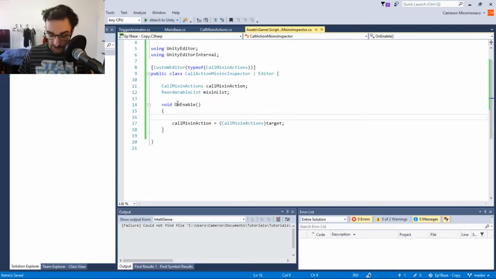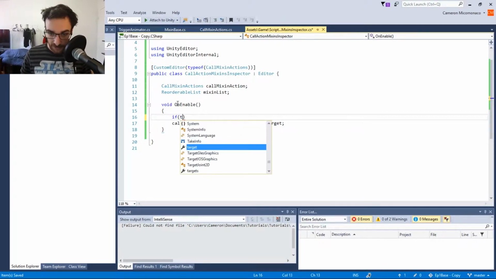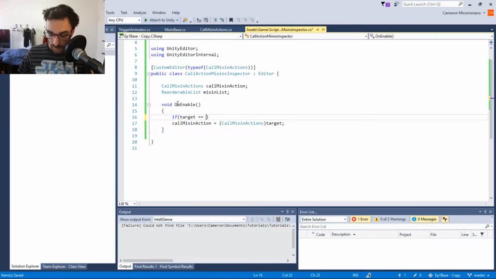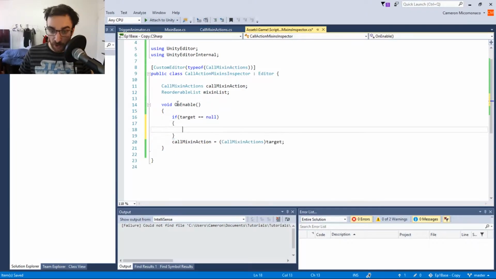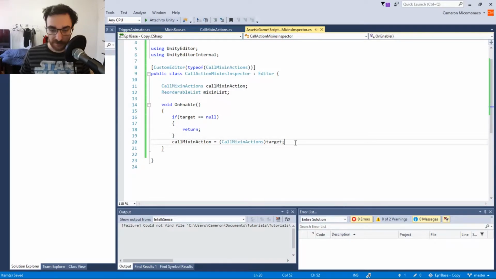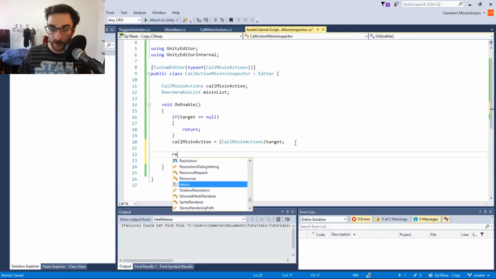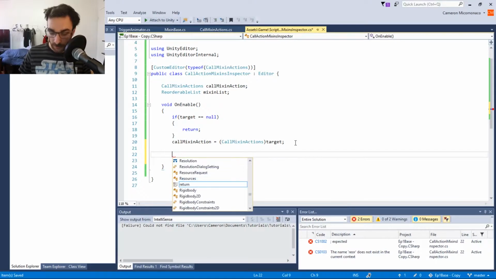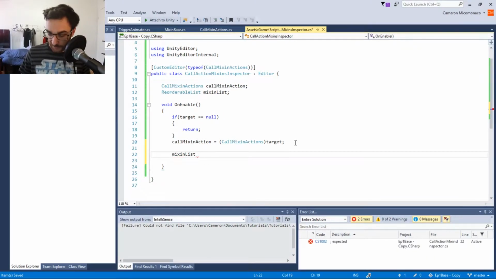But actually the first thing we should do is say that if target equals null, something has gone wrong and we're going to jump out of here. Return. But if it's not null, then we can set up our reorderable list. We called it mixin list, so we'll say mixin list equals new reorderable list.